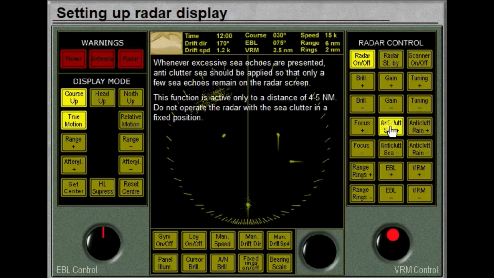Anti-clutter C +/-. Whenever excessive C echoes are presented, anti-clutter C should be applied, so that only a few C echoes remain on the radar screen. This function is active only to a distance of 4 to 5 nautical miles. Do not operate the radar with a C clutter in a fixed position.